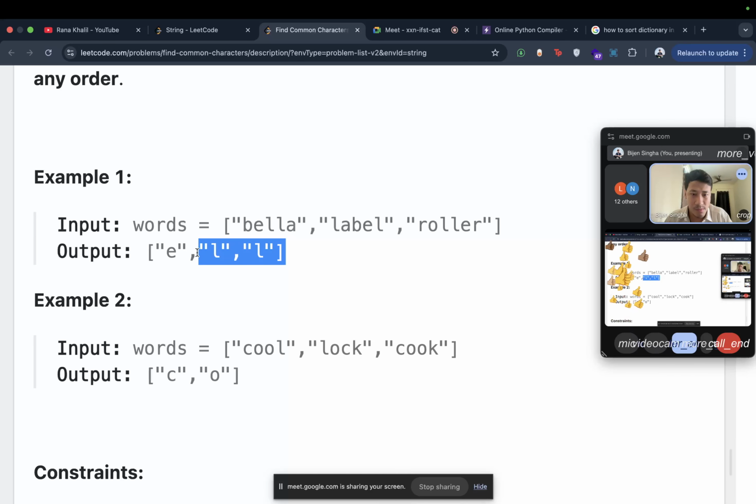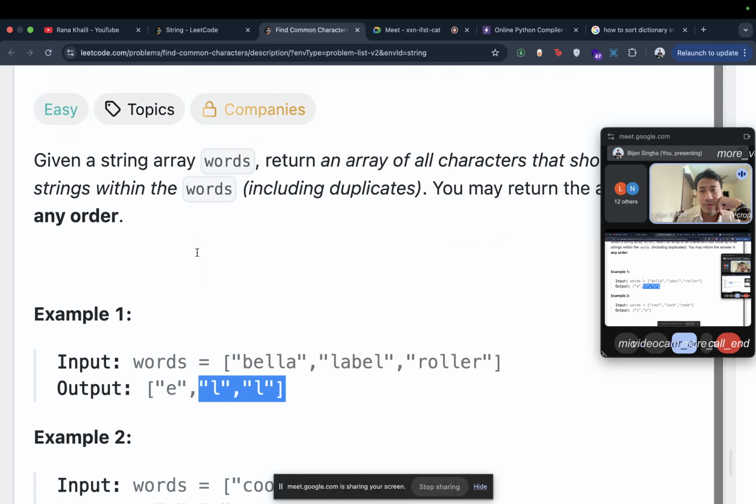How to solve it? Think of it, everyone. Very interesting question. Duplicates also you need to take. How to solve it? Think, everyone, how to solve it.